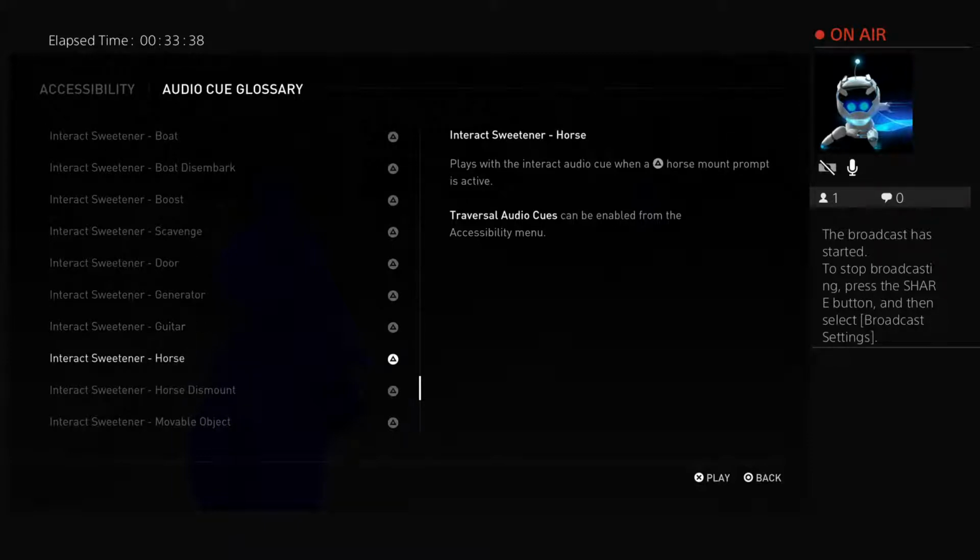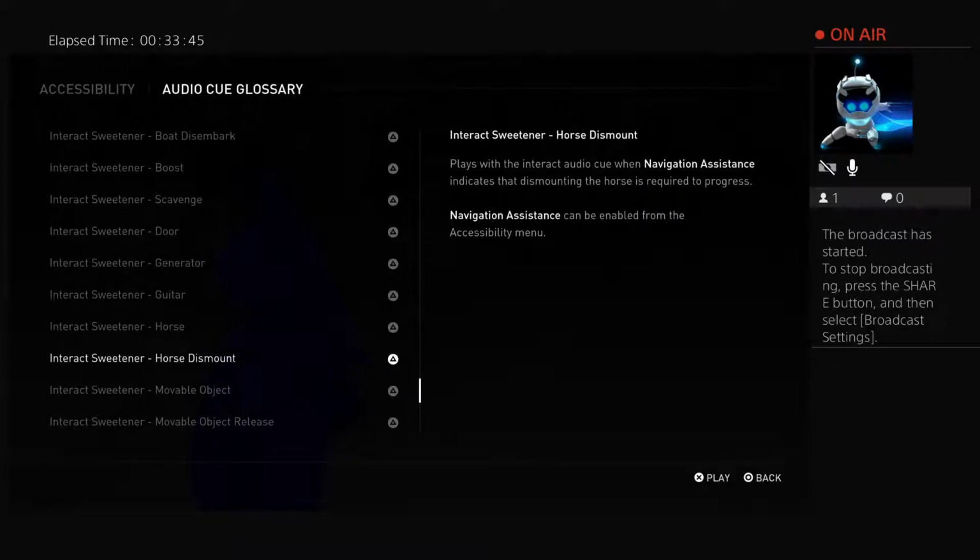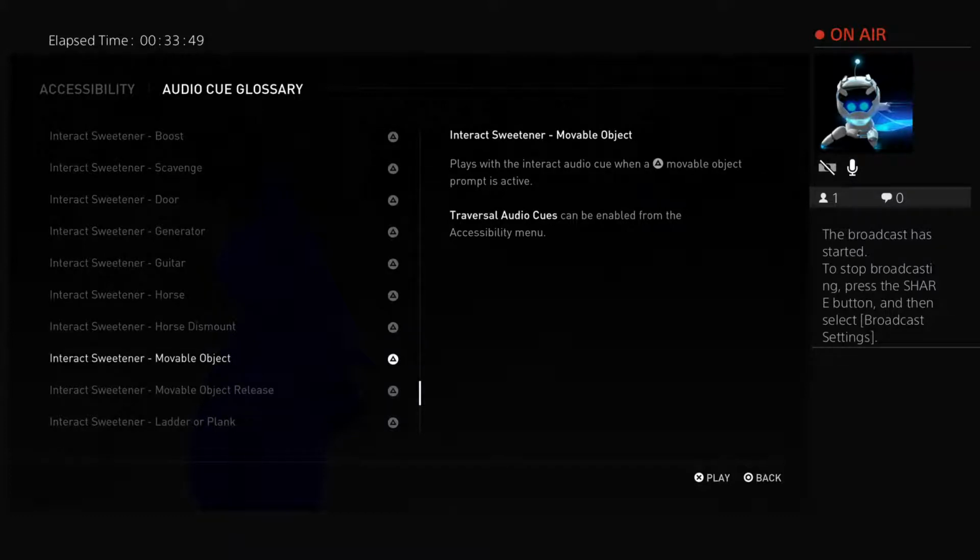Oh, nice. Triangle button. Interact sweetener. Horse. That makes sense. Plays with the triangle button. Interact sweetener. Horse dismount. Triangle button. Interact sweetener. Movable object. Triangle button. Interact sweetener. Movable object release.